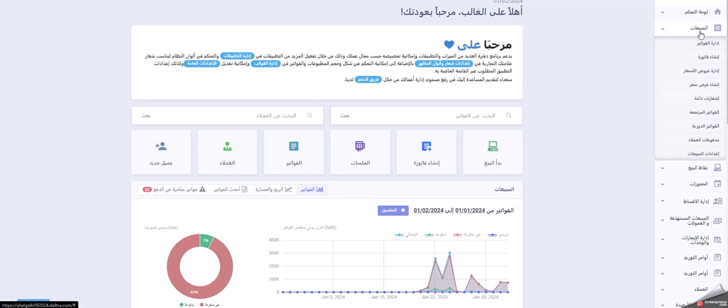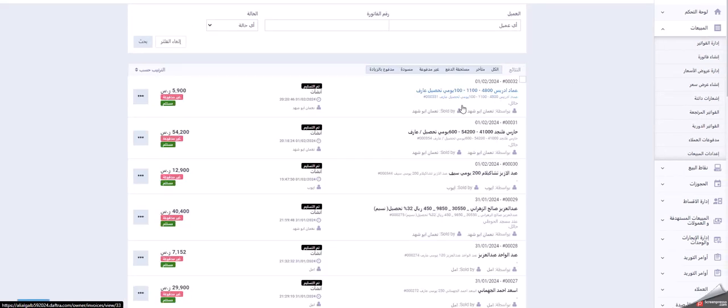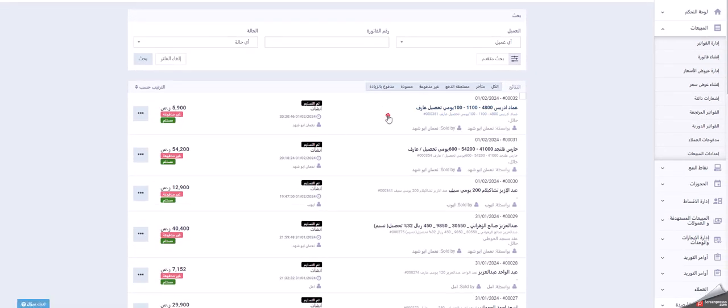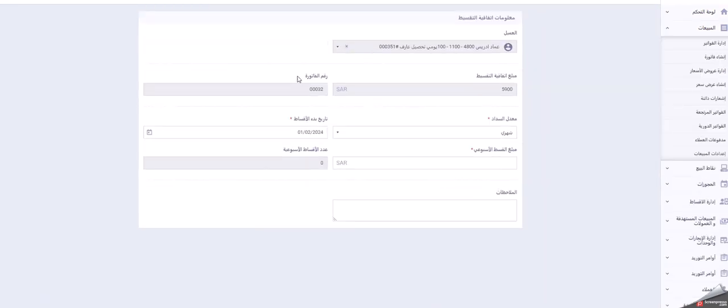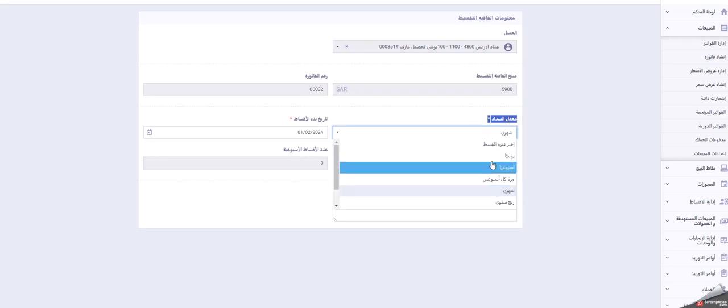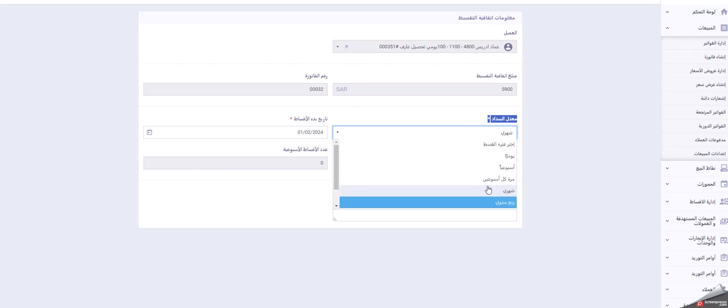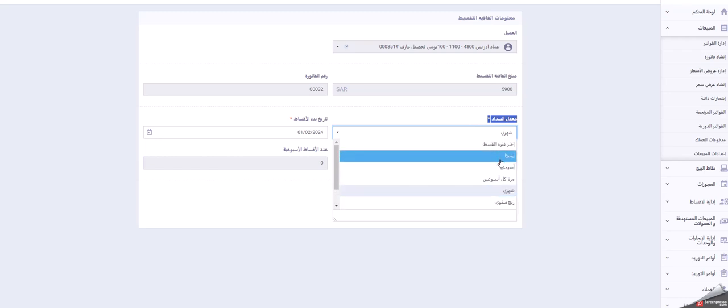If you go to المبيعات, the sales management module where you can manage all the sales invoices, and open one of these invoices, you're going to see the details of the invoice. Then if you go to installment agreement, you would see this screen. You have a lot of options here, but we're going to talk about معدل السداد, which is the installment basis. We have all the options except this one, and this is the new feature.